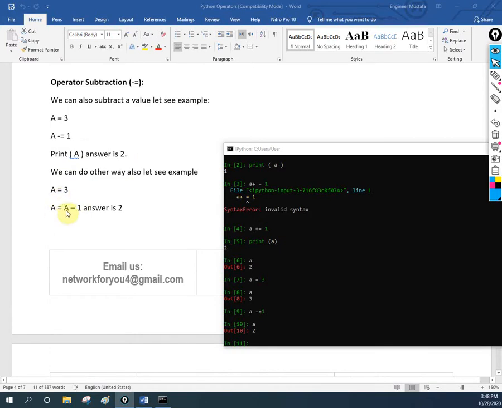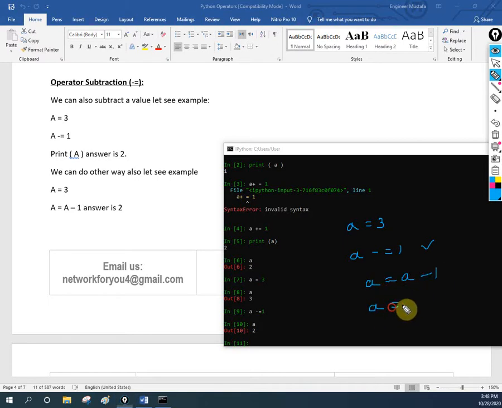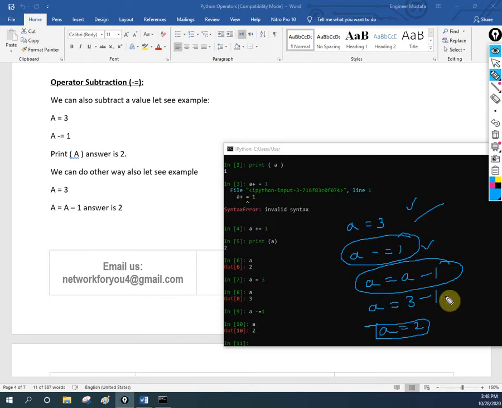Subtraction, I am writing here a is equal to a minus 1 directly. Just now as I told you, how did we do subtraction? First of all, I defined a is equal to 3. For subtraction, I wrote a minus is equal to 1. Instead of doing it this way, we can do another way also, like a is equal to a minus 1. So we are assigning the value here, a is equal to 3 minus 1, a is equal to 2. Like this also we can do. If you use either method, we will get the correct answer.